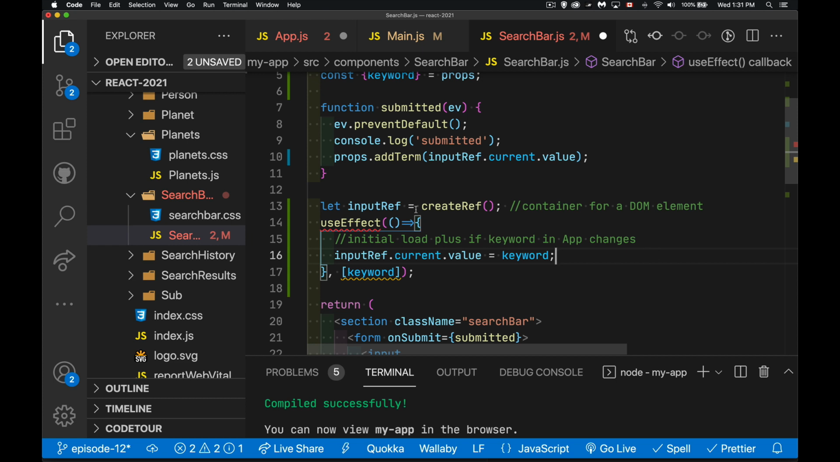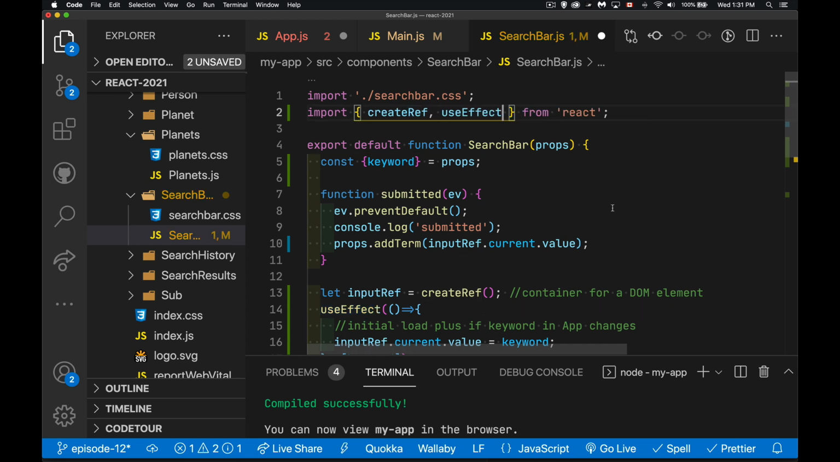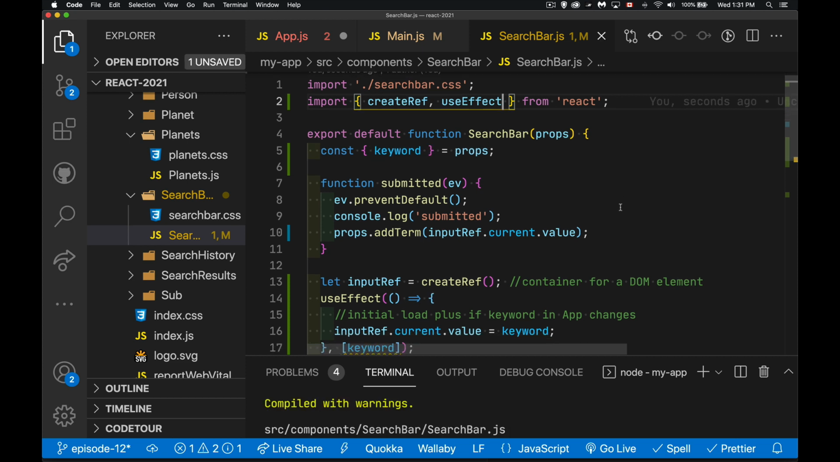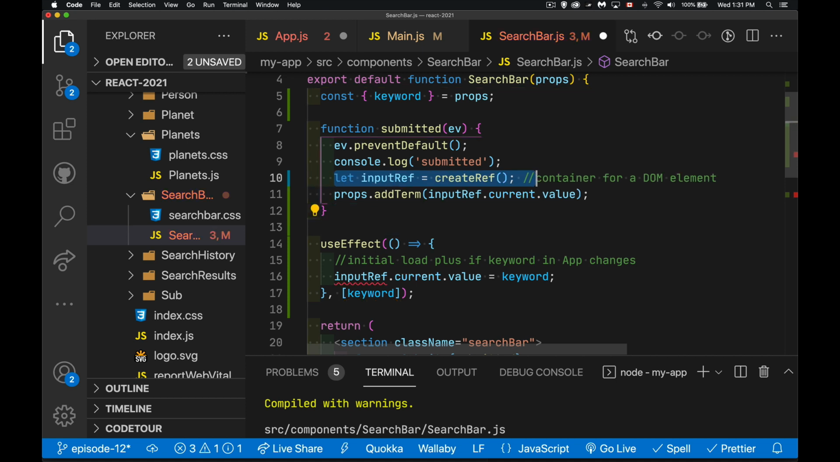Okay, so useEffect is red, so I need to bring that in up here, useEffect. Okay, we have now our ref created. And let's move this up to the top here.